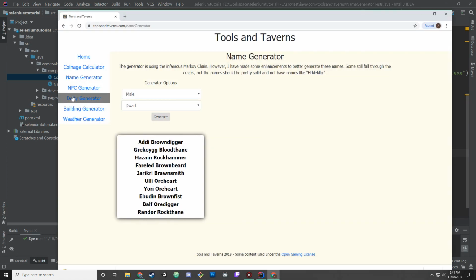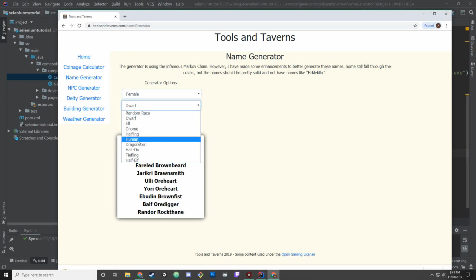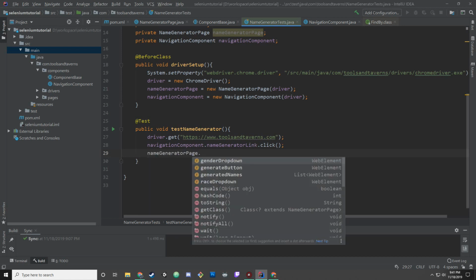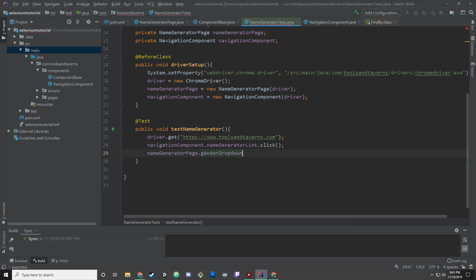Then, what's the next thing we want to do? We want to set these values to something. So this top one, let's set it to female, and this one to human, female human. Now that we're on that page, we say name generator, gender dropdown. So this is a dropdown.